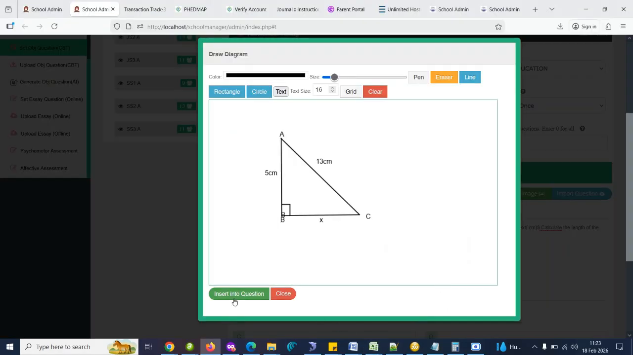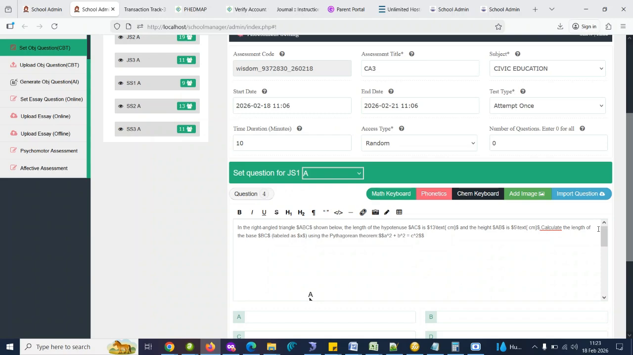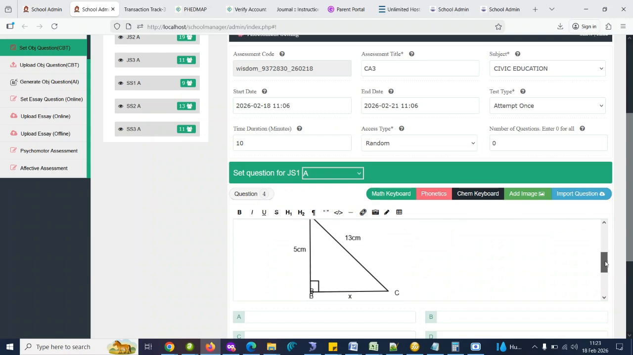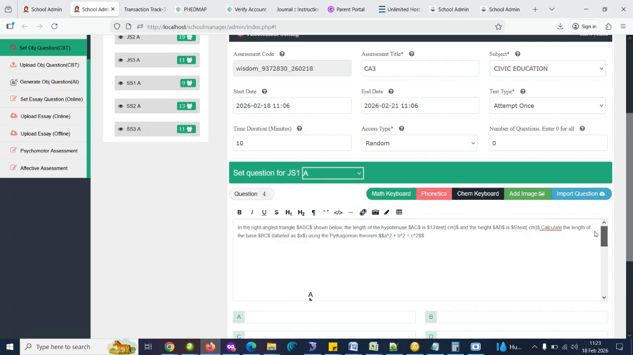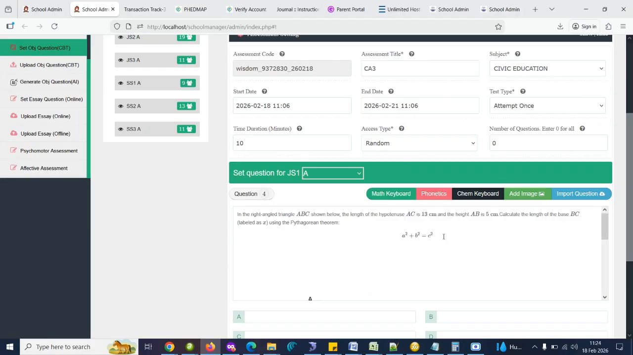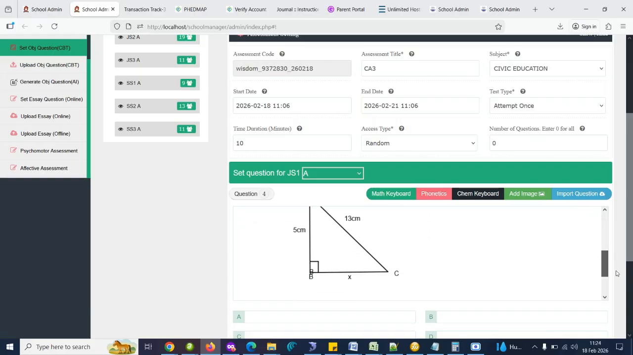After drawing, I'll click on insert an equation. So the drawing has been inserted here. If I click out, I'll see this thing is now well formatted, and this is how the students are going to see it. You now see: calculate the length of the base BC, labelled as X, using the Pythagorean theorem, a square plus b square equals c square. So this is the drawing, and I will now put my options here.